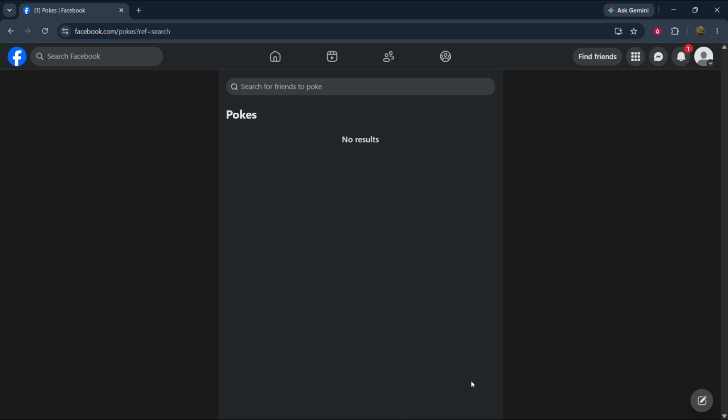Poking on Facebook can be a lighthearted way to remind your friends that you're thinking of them. It adds an element of fun and a little bit of nostalgia, especially for those of us who remember when poking was a huge part of Facebook's charm. It's worth mentioning that not everyone might appreciate being poked, so be mindful of your friends' feelings.